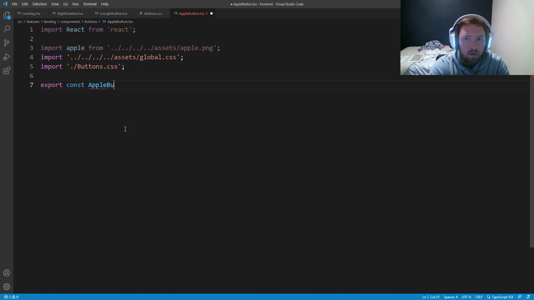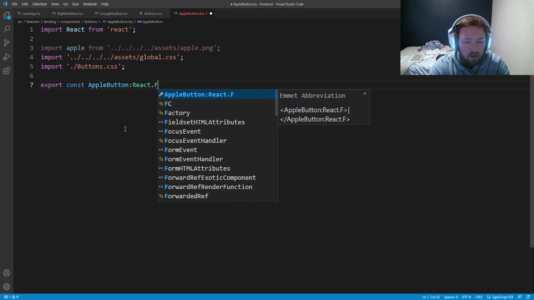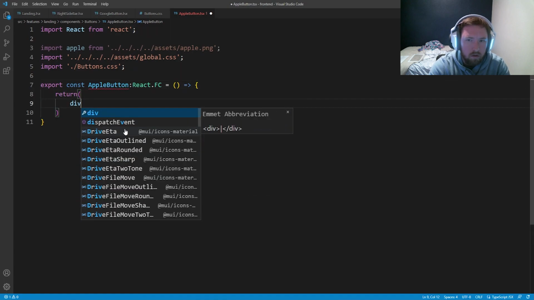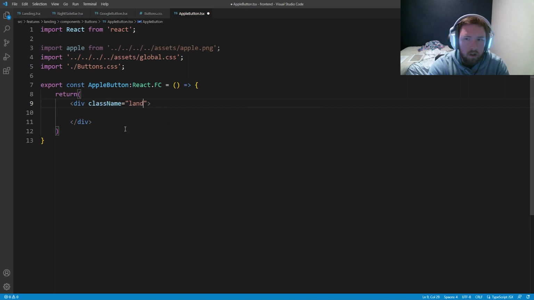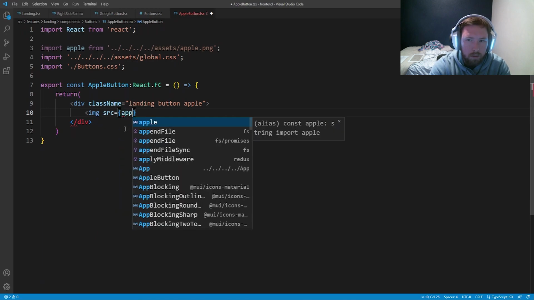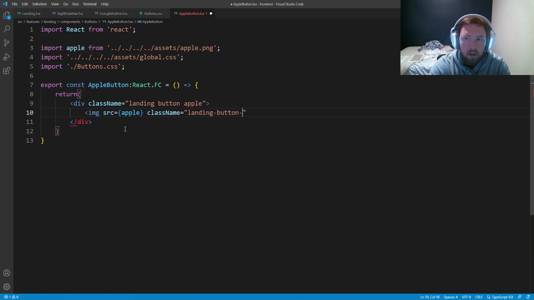Okay, and from here, we'll go ahead and export const, and this will be AppleButton. And this is a React.FC, as always. And this is going to go ahead and just return a div. And in here, we need a class name equal to landing-button, and this will be apple. And then we'll have an image. The src will equal Apple, of course. And class name will be landing-button-logo. All right. And let me fix this.